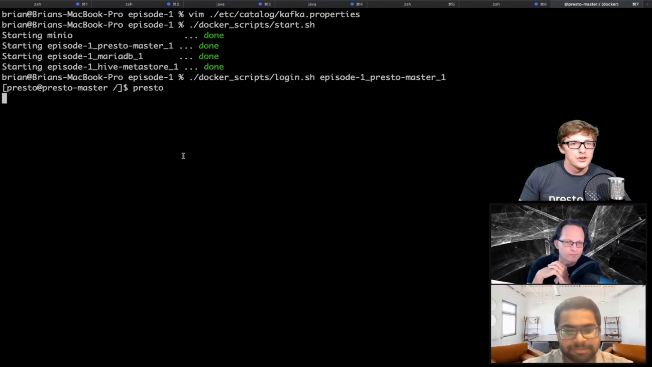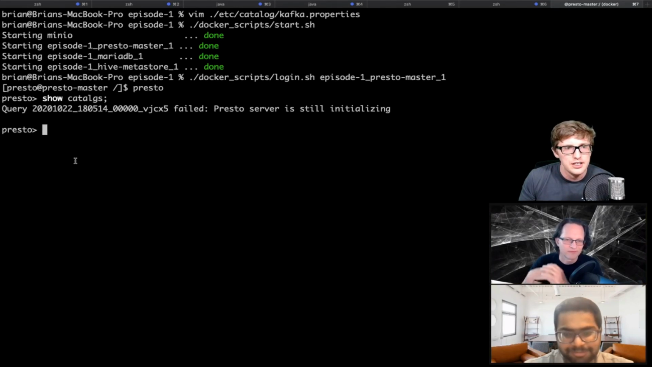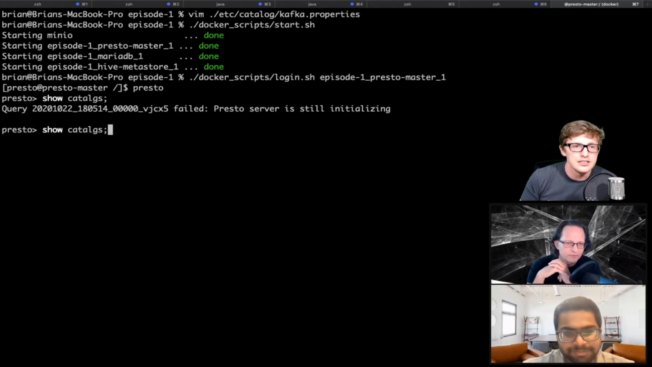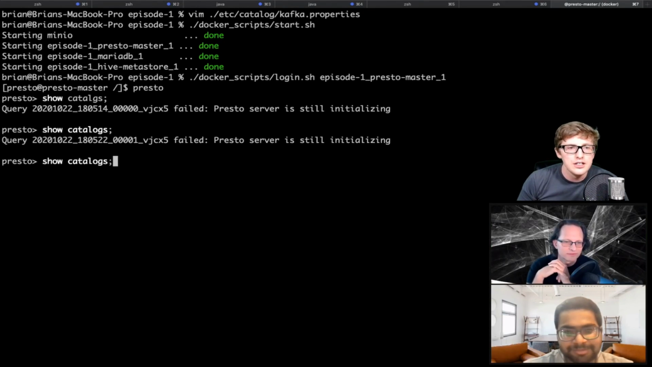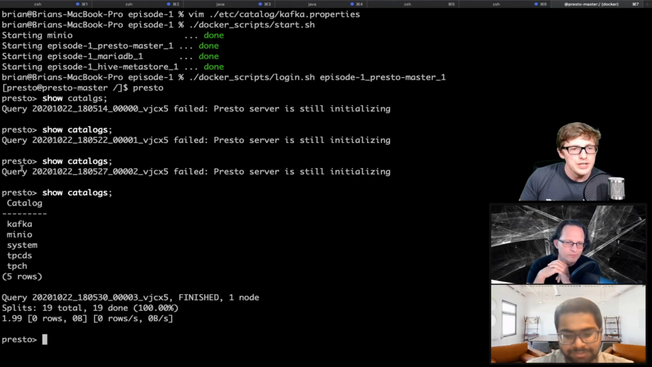And then from here, let's do a quick show catalogs. It's going to probably show us a MinIO as well, but we should expect to see Kafka. Still initializing. I lost an O, so that would have failed anyways. Give me a minute here. Basically the Docker image is still going up. There we go. So we have Kafka as one of the catalogs. We're going to basically just be pulling from the default.